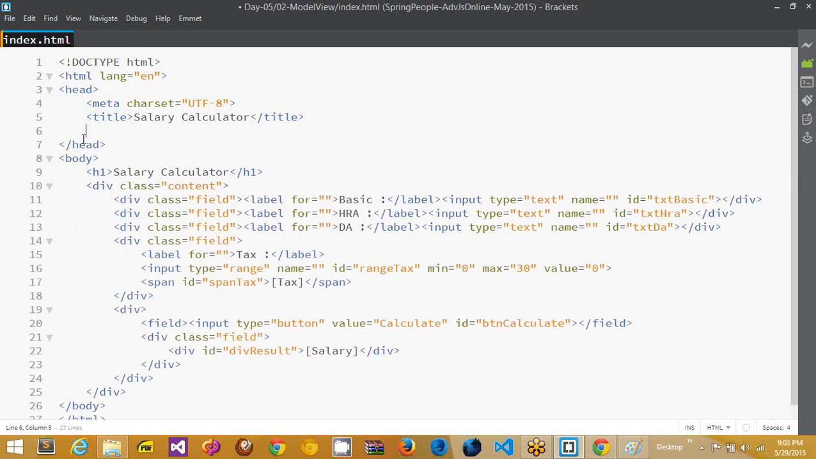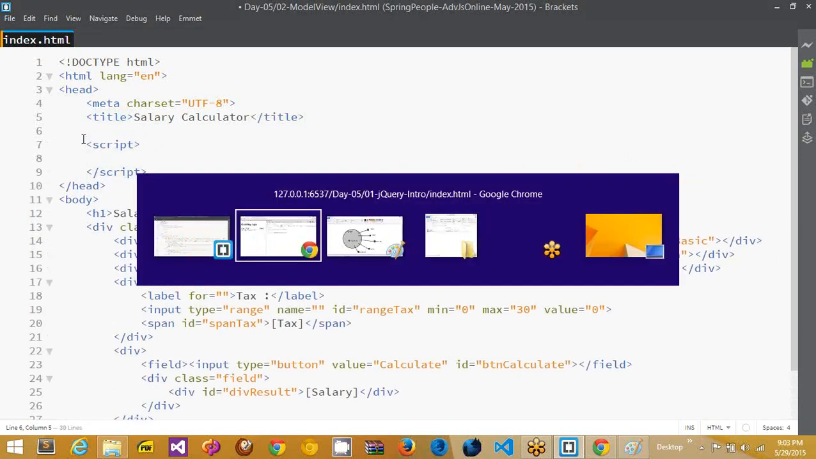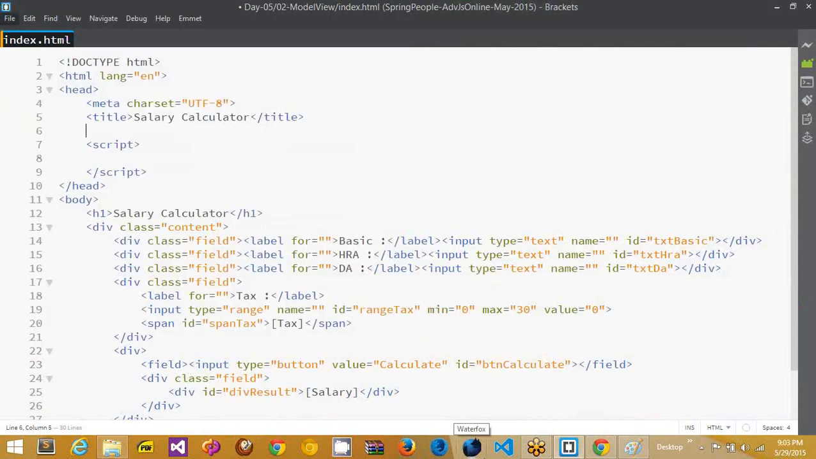Okay. So now we have the HTML created, and this is where we want to write the script. Now let me take a copy of jQuery and make it available here. Now let us also bring in the jQuery script as well. Right? Now here is our text box.